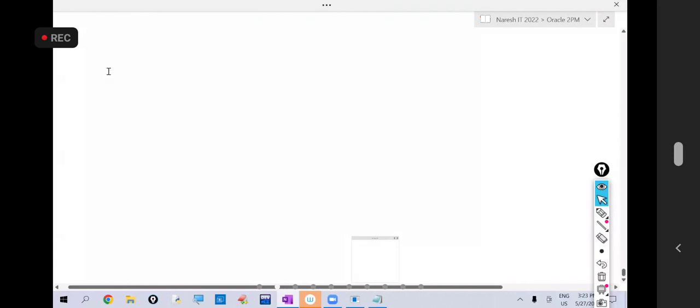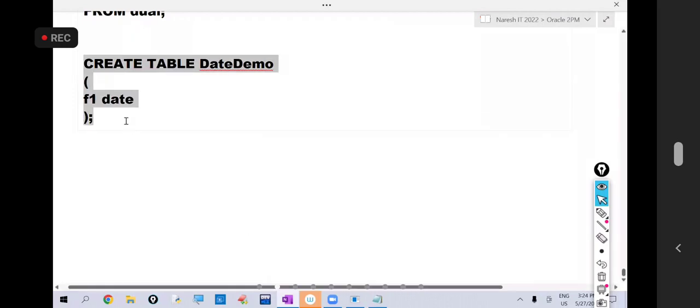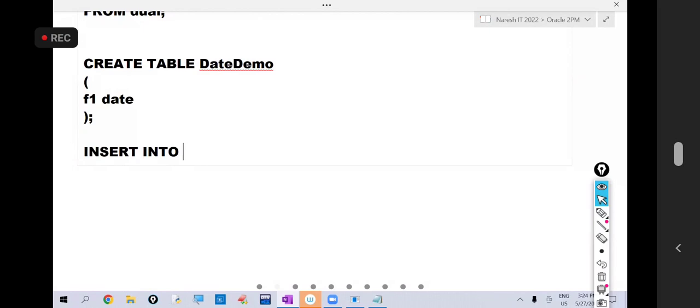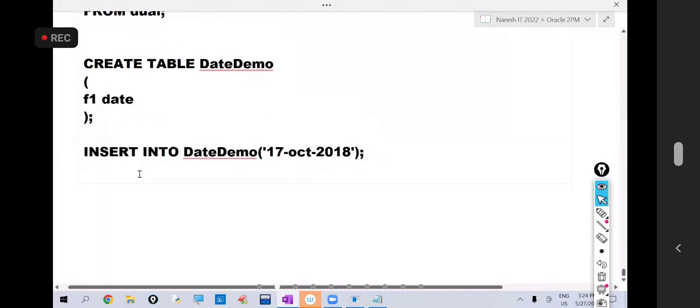Let me create one table. Create table, table name is date_demo, field name F1, and I am giving the date data type. Bracket close, semicolon. Now the table will be created. I want to insert the date value now: insert into date_demo, and I am inserting one date value as 17 October 2018. Does it insert the record now? It inserts the record and displays the message one row created.